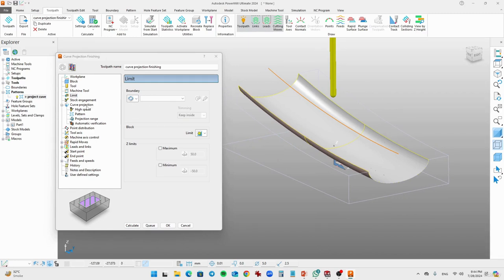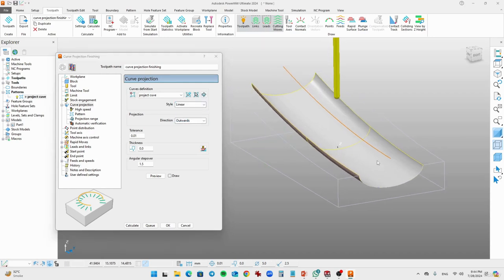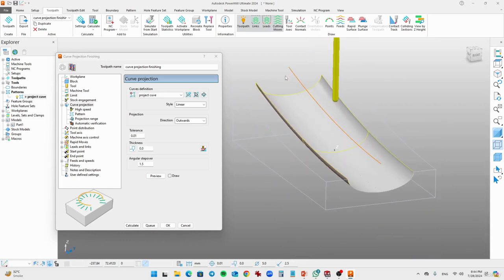Okay, so next thing you see curve projection, and you have to select a project curve which we have created. So we have created a project curve over here, and now it's time to give this style. So we can select a linear style. So as you see that this is a curve, and it actually looks like a linear way from the top side. So actually I want to perform the tooling in a linear way, so that it will cut in two way to move that material and give finishing on that part.